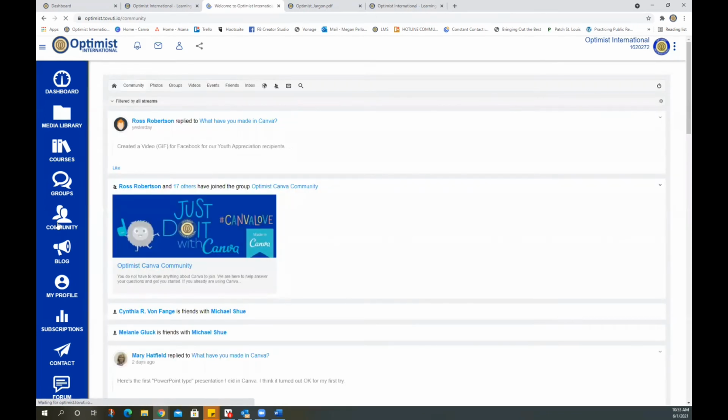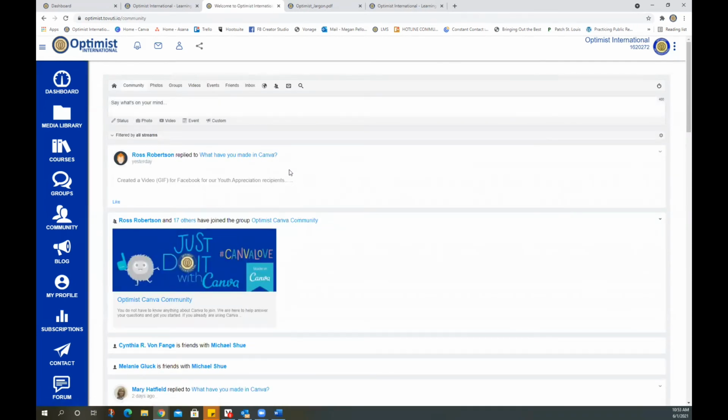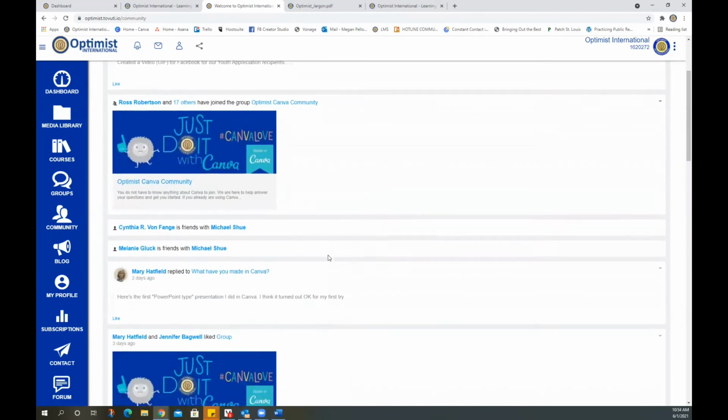Next, you're going to go to the community, which is basically sort of the same thing as a timeline or your Facebook feed. So you can obviously write what's on your mind, etc.